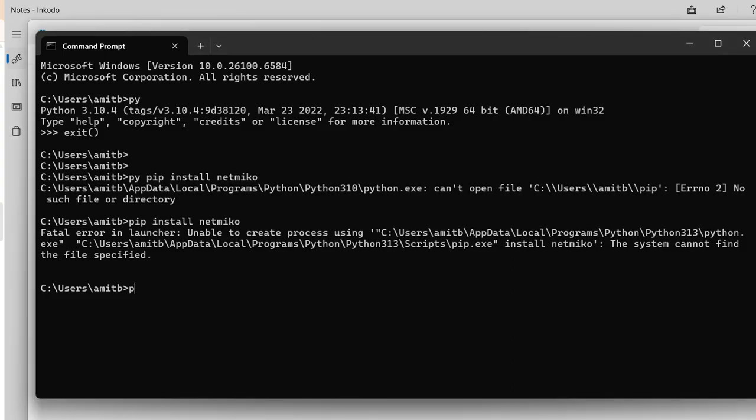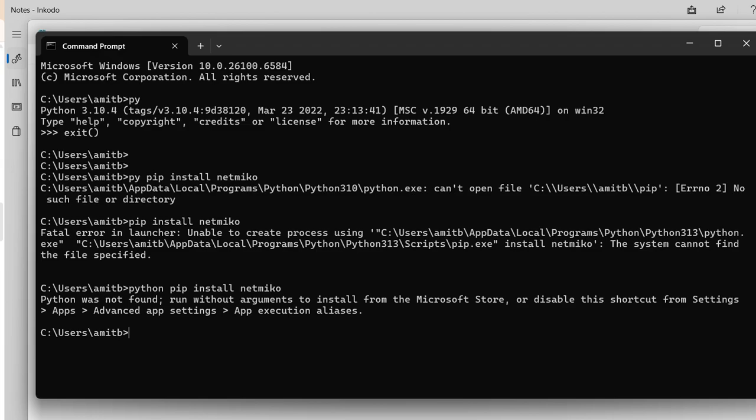Sometimes py doesn't work. Let's say Python pip install Netmiko, because Python is not working here. We have the py command. So if you type Python, it will not work. Yeah, Netmiko will work. The Netmiko was available in this version. The thing is that the Telnet library has been removed in the latest Python version.